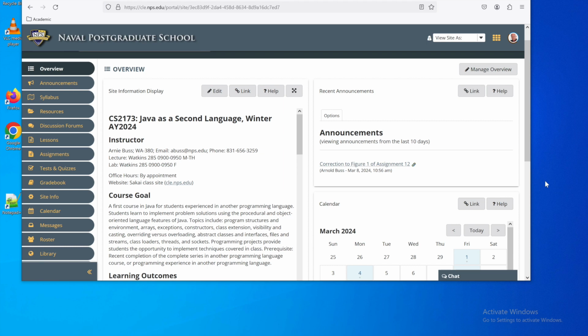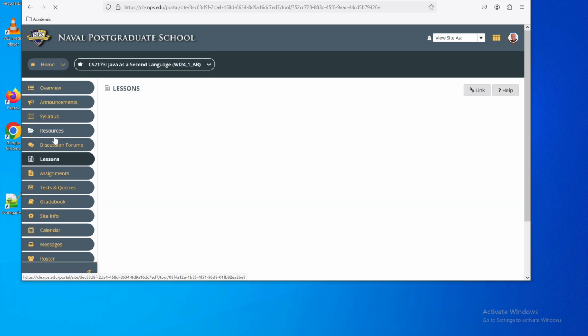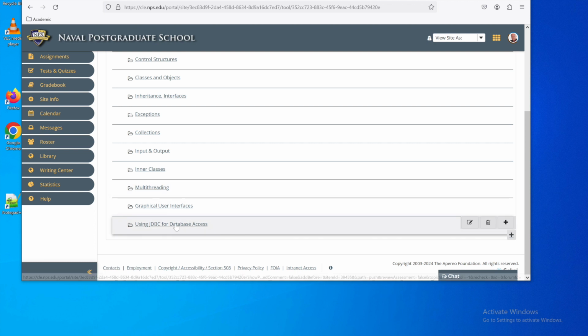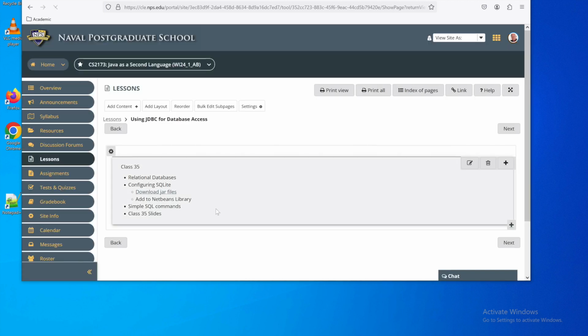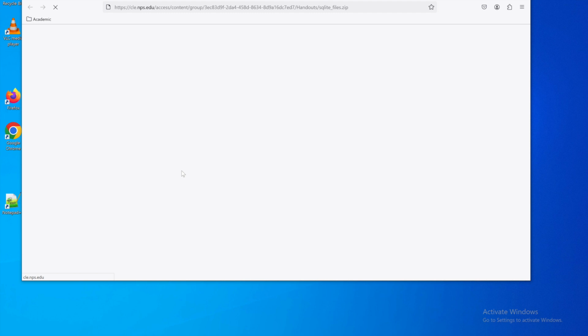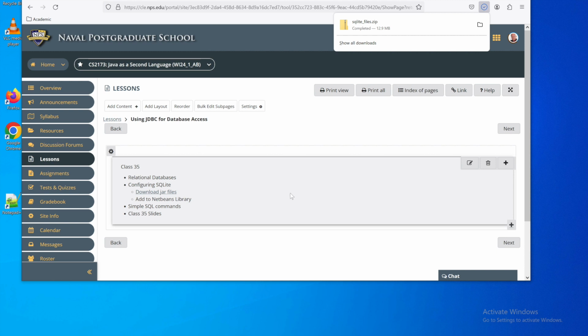I'm going to show you how to do the same thing, that is install the SQLite JDBC driver and configure it in Netbeans, but this time for Windows. So just as before, if you scroll down in lessons, you'll see that the JDBC topic is there, and then what you need to do is just download the jar files, and hopefully they will do that.